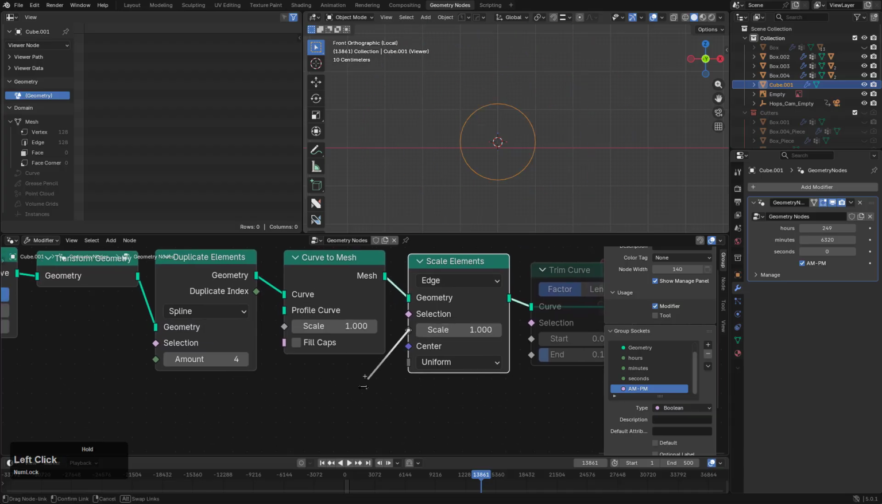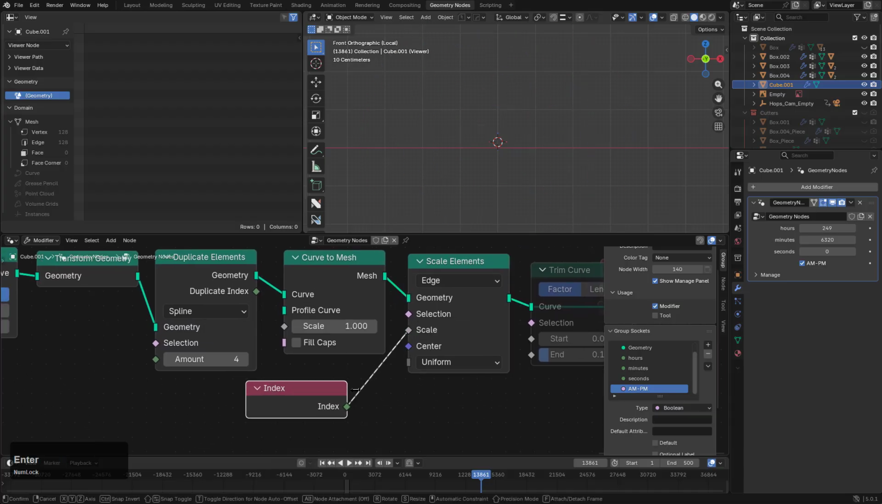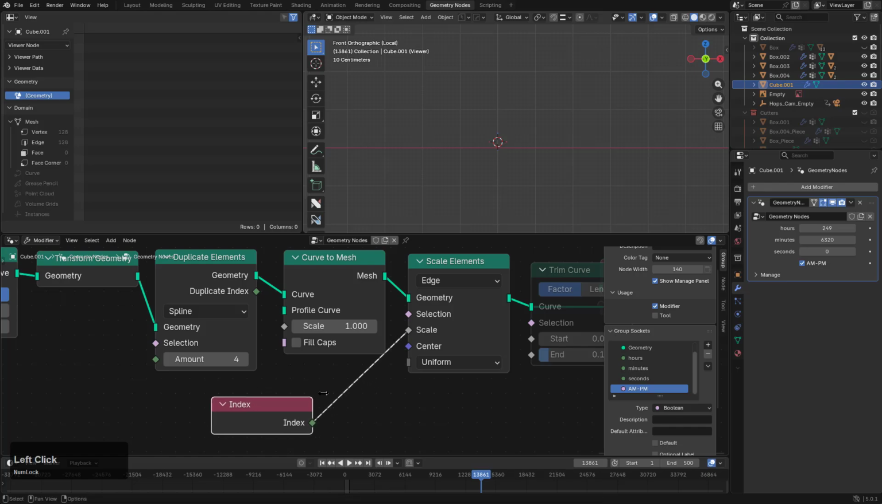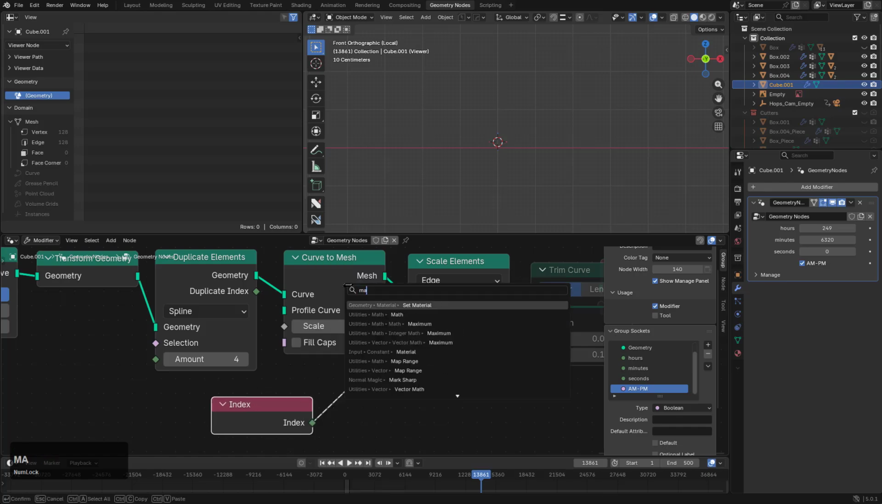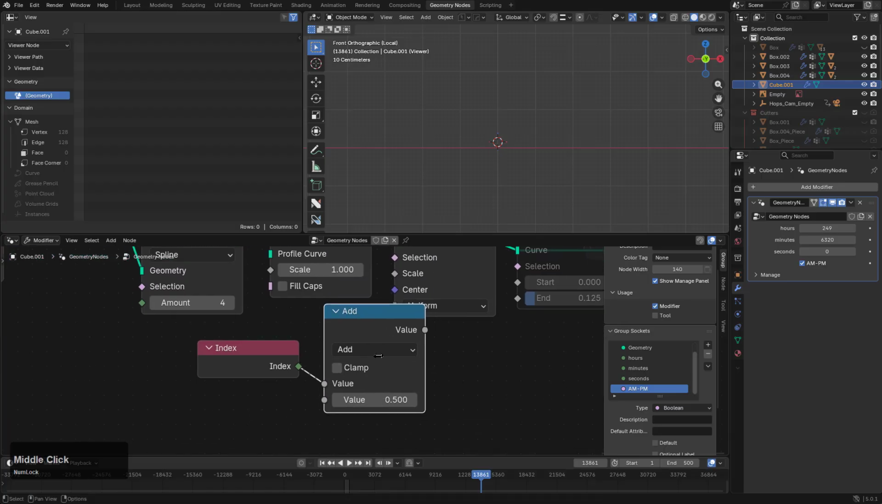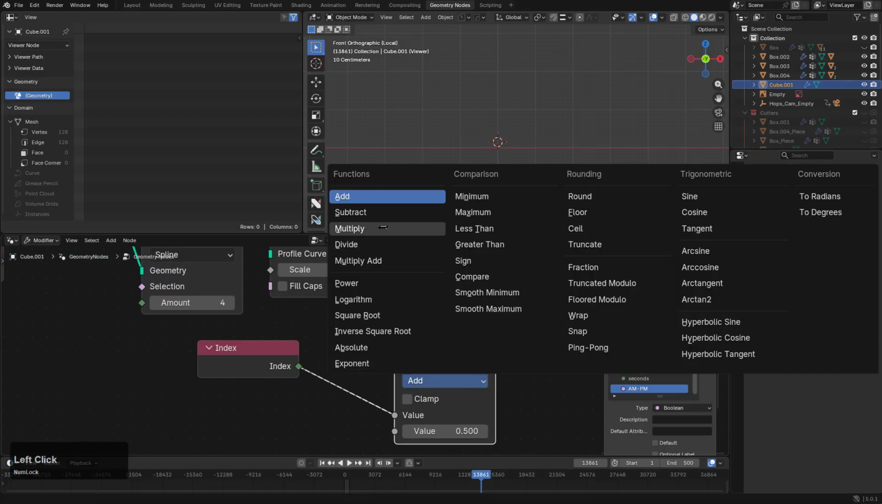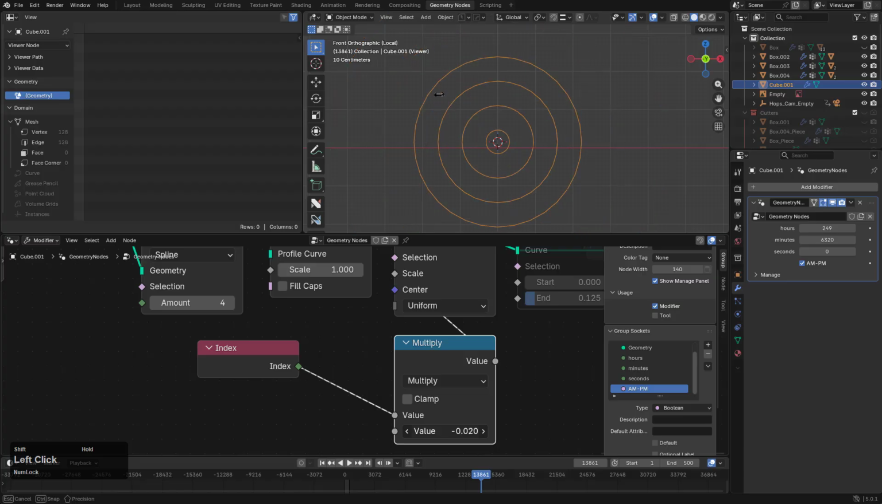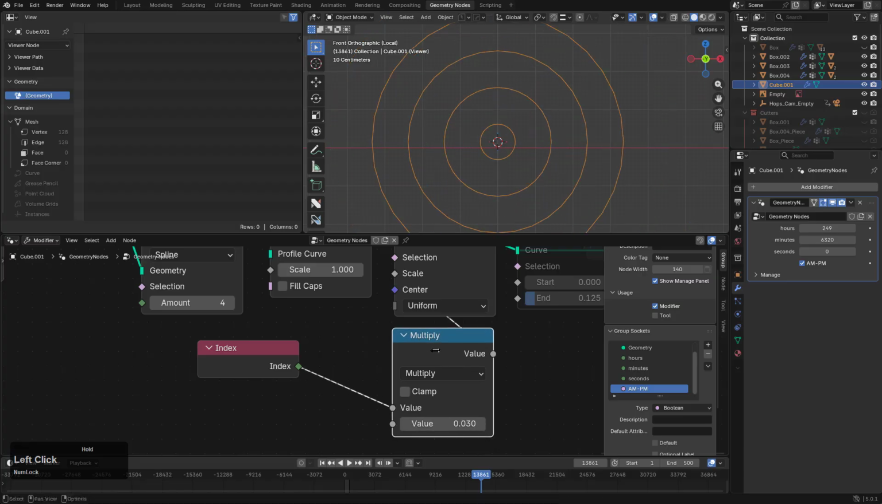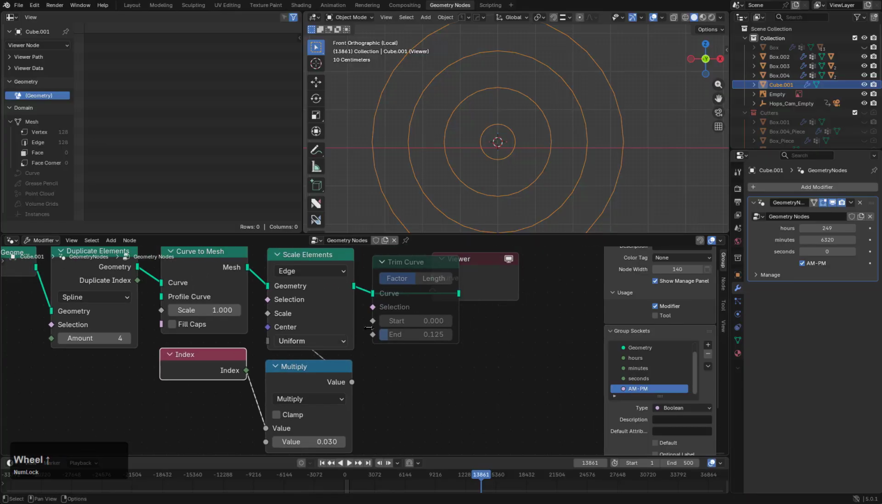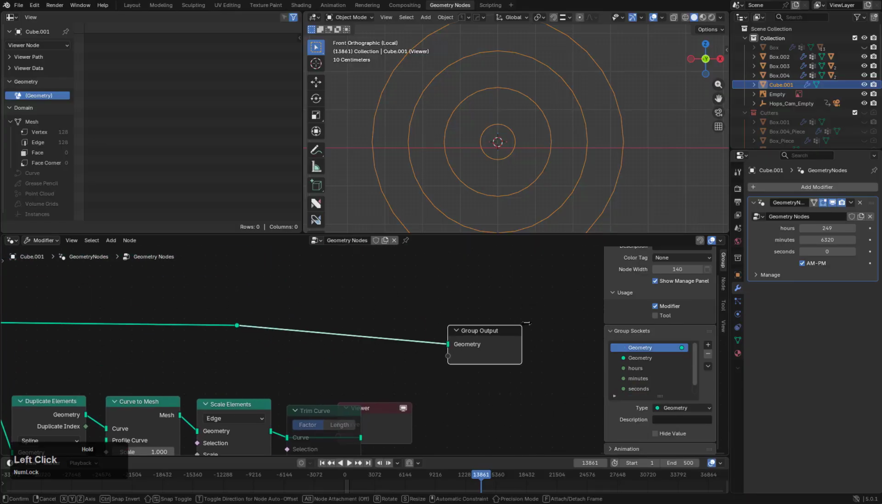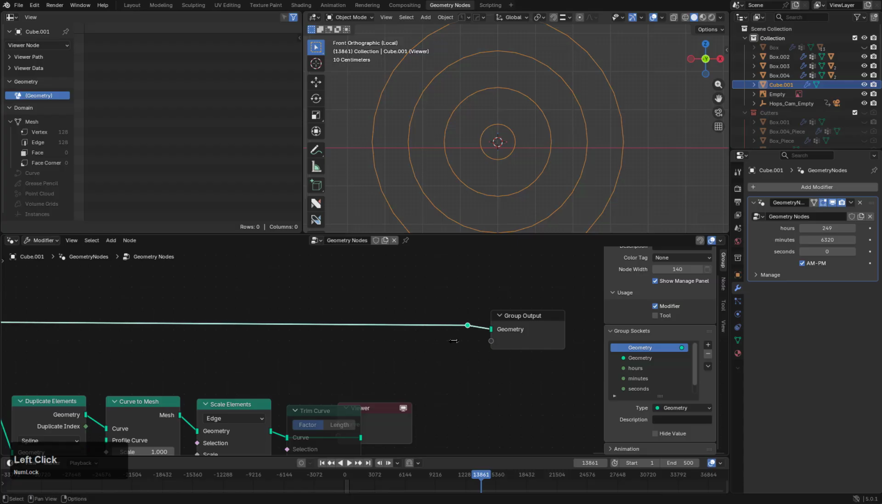Alright, and then we bring in an index. I don't like that I had to do that, but whatever. Let's bring in a math, because whatever it multiplied it by, we lost it. So now we have at least, I believe, concentric circles. I have to double check that afterwards.